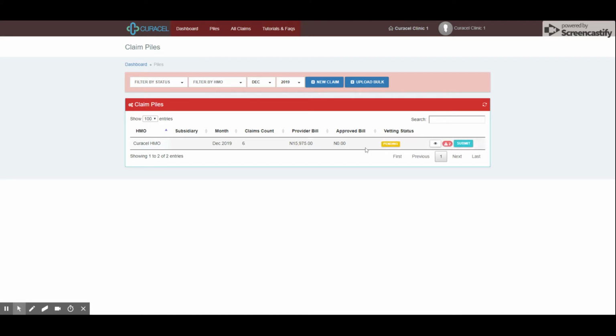What you can also do on the Pulse tab is to create a new claim by clicking on the new claim button or upload claims in bulk by clicking here. There are also filter tools over here. You can filter this list by status, which is pending, approved, or rejected. You can also filter by HMO if you have more than one HMO you are currently using this portal to submit to. You can filter by the month and also the year.